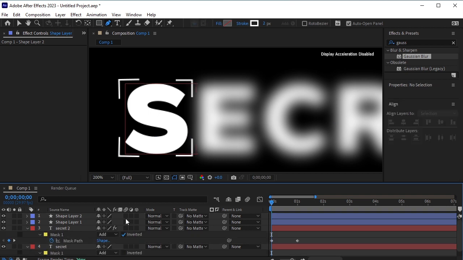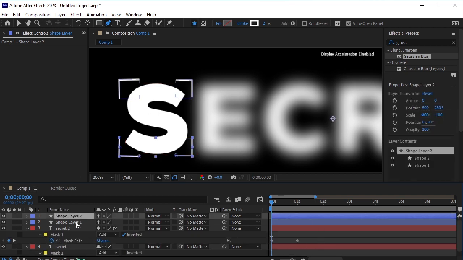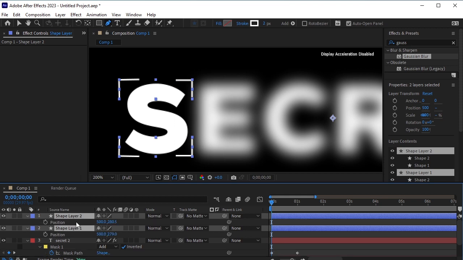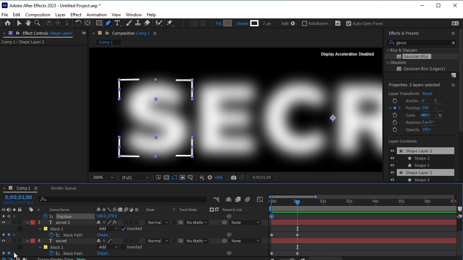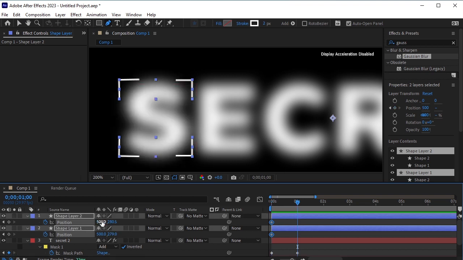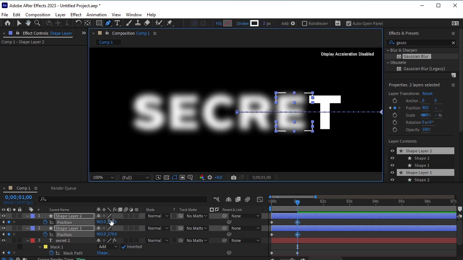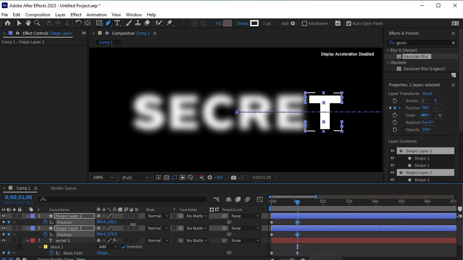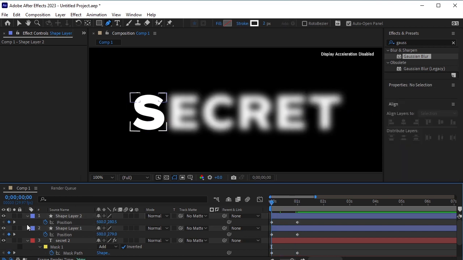Press U on the keyboard to see the keyframes, then select both shape layers, press P for position, and click the stopwatch next to position. Move to the second frame and adjust the X position of the shape layers to match the mask keyframe from earlier, moving all the way to the last letter. Preview the animation to ensure the shapes animate correctly.